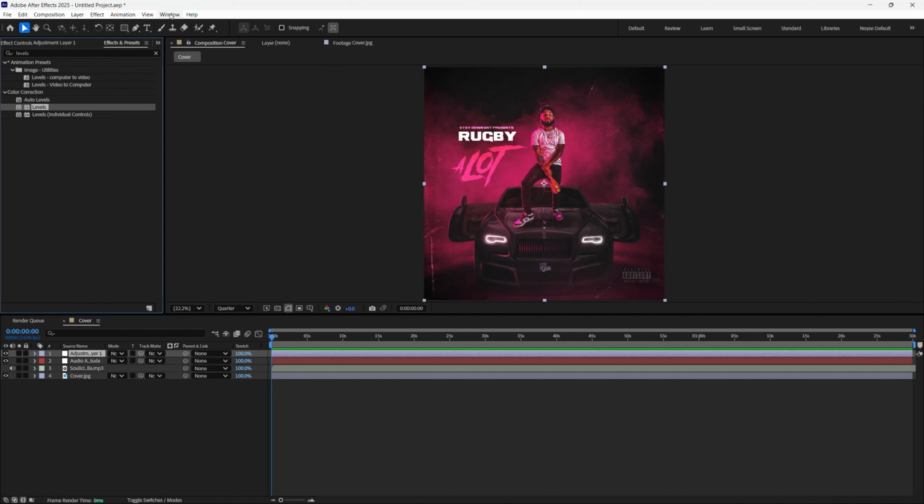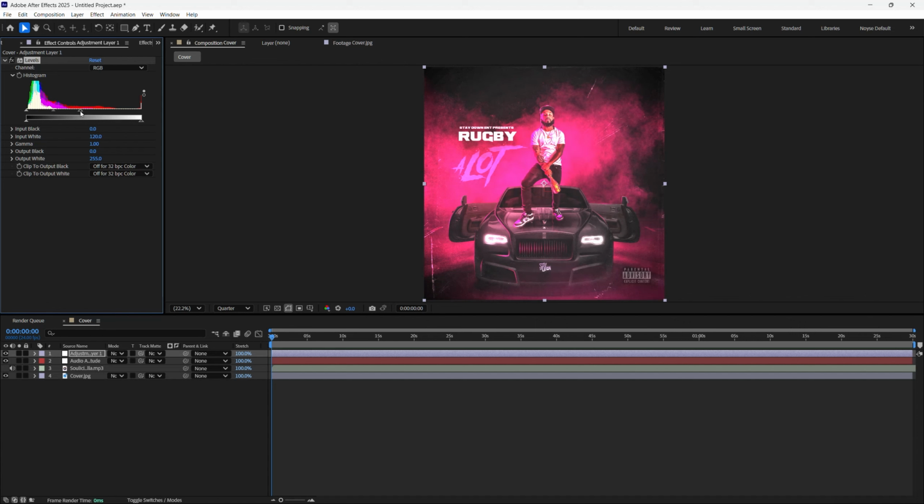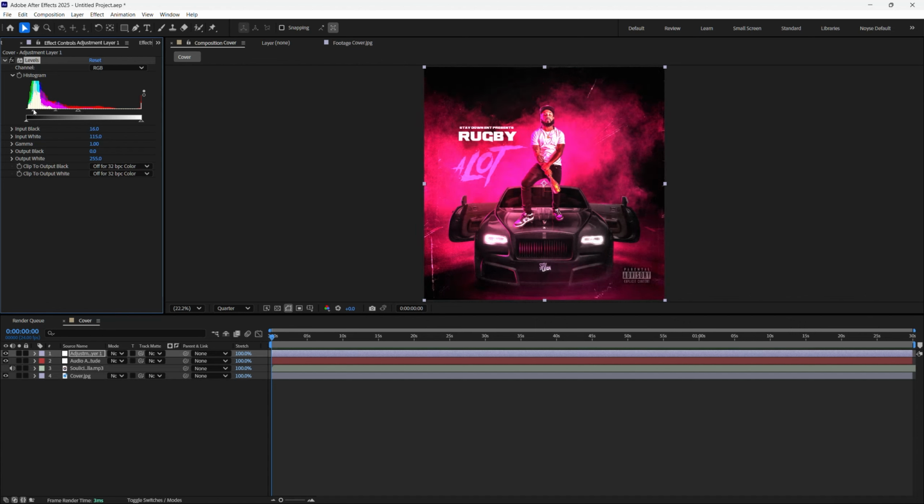If you don't see this, just go to window, make sure that's checked. And just type in levels, drag that, you could drop it on top of the adjustment layer, and let's increase the highlights, kind of like that, darken the shadow.